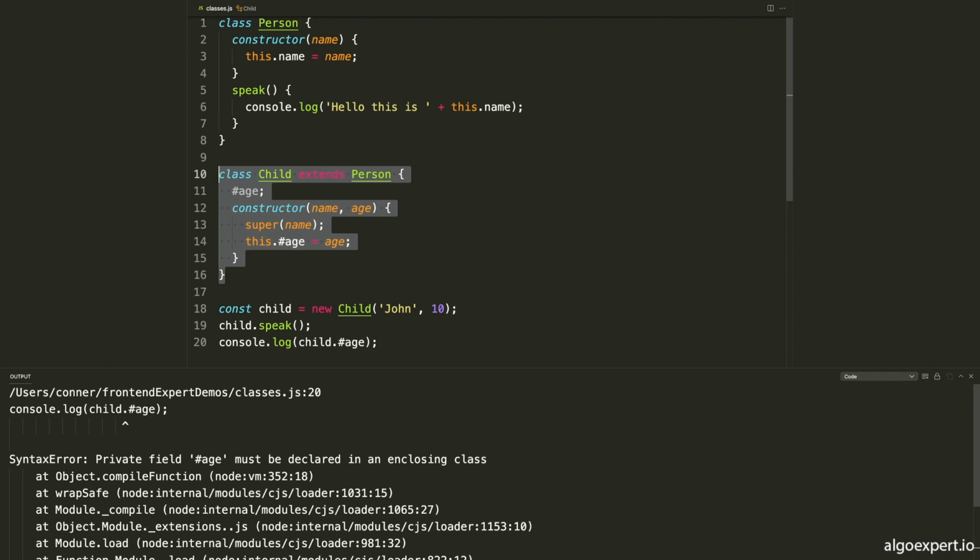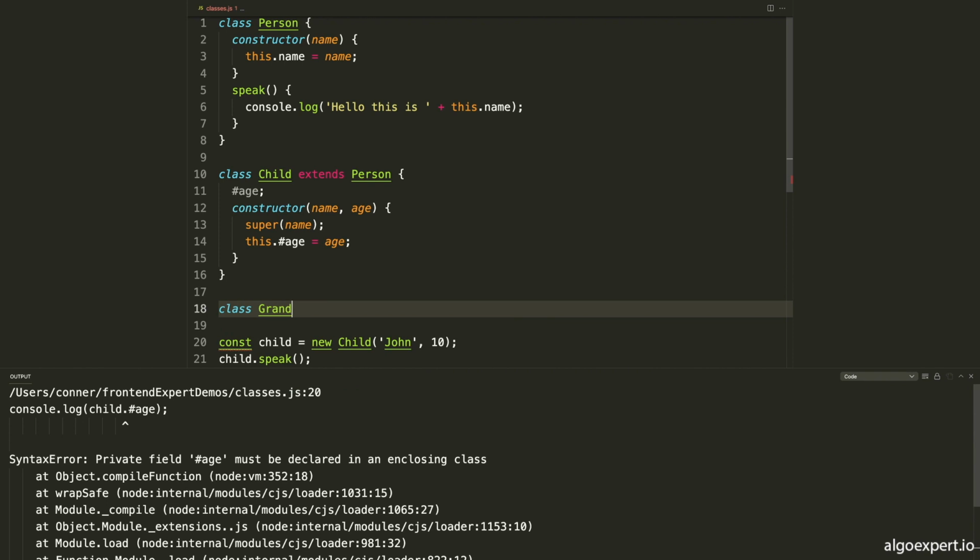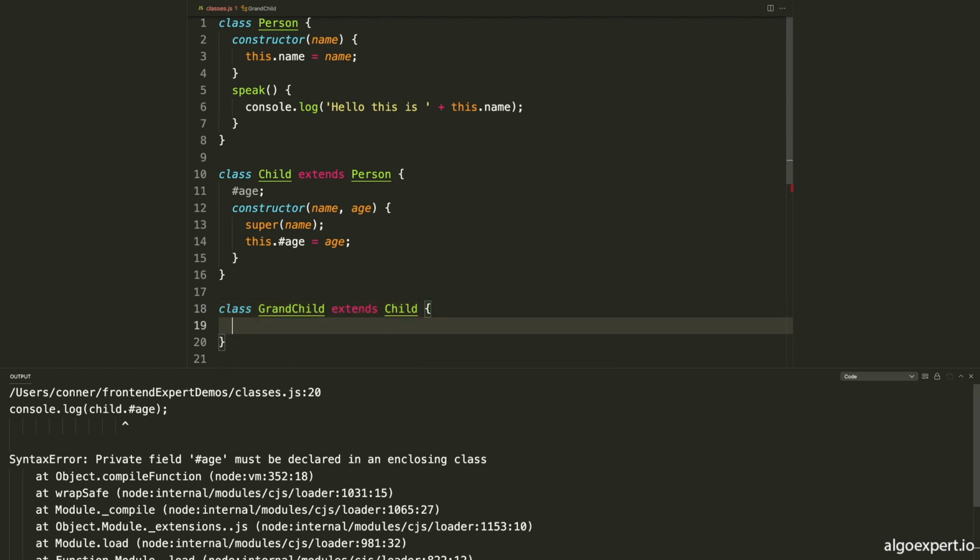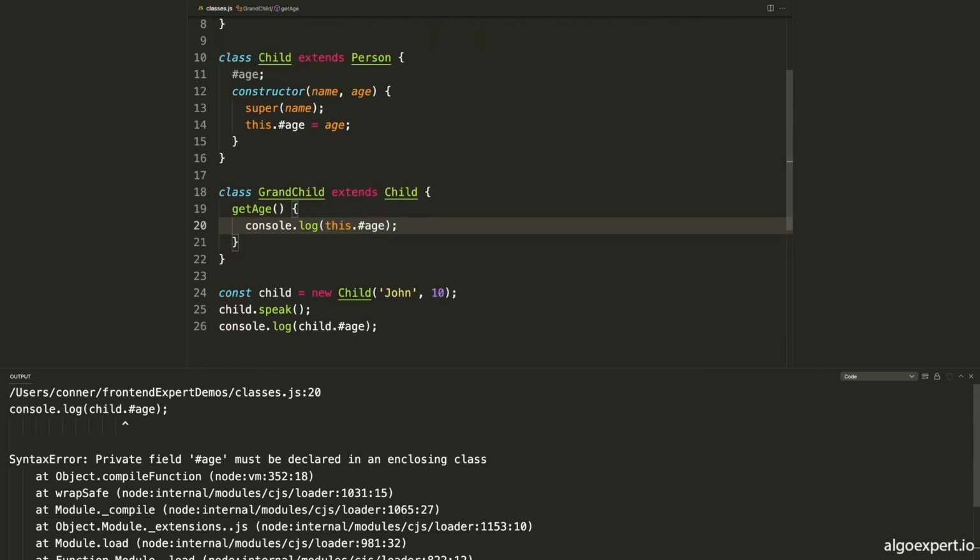And this is also true of classes that inherit from this class. So if, for example, I did class grandchild, and in this grandchild class, we will extend the child class. And all I'm going to do with the grandchild class is simply say get age, and we will console.log this dot and the age property. And this is actually not going to work. So I will just comment out the code down here, and this error will happen in the declaration of the class. So we don't even need to try to instantiate a grandchild before we get this error that the private field age is not going to be accessible here.